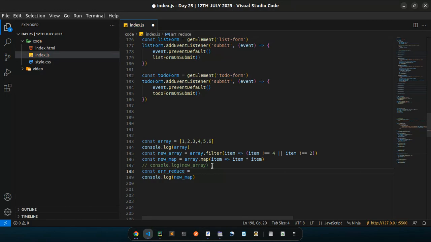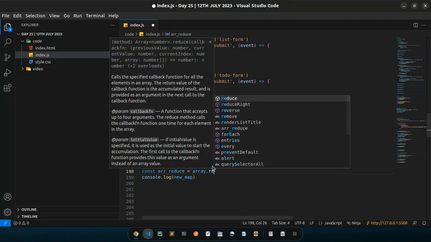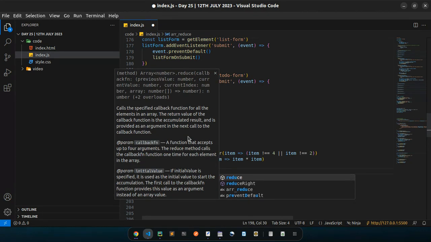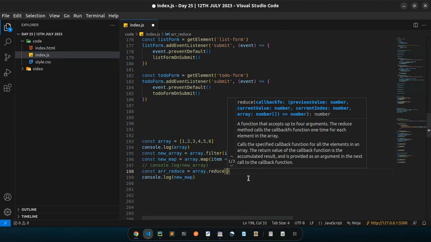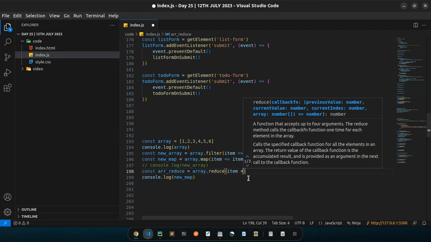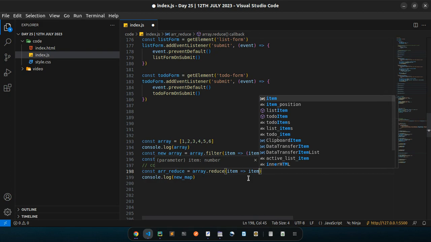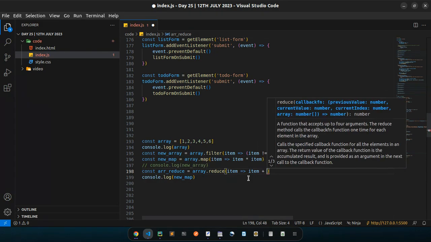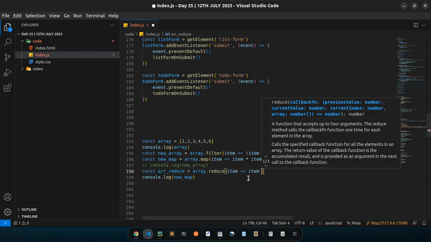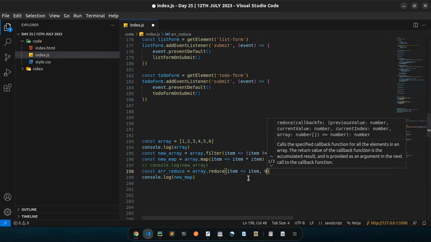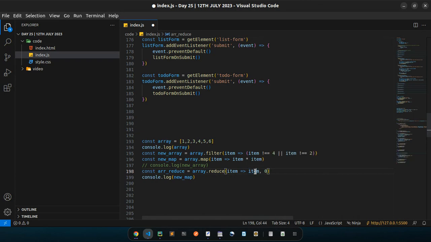So what this method does, array dot reduce, it takes in a callback function and the initial value. So the reduce method, I can say here the item, and this will be the method. So just say item plus item plus 0. I need to reduce to add to this.